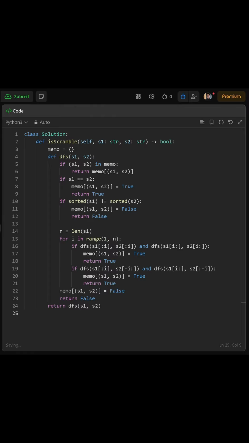We want to try every possible way of splitting the strings into two parts and checking two scenarios at each split. The first scenario is without swapping, where the left part of the first string matches the left part of the second string and the right part matches the right part. The second scenario is with swapping, where the left part of the first string matches the right part of the second string and the right part matches the left.